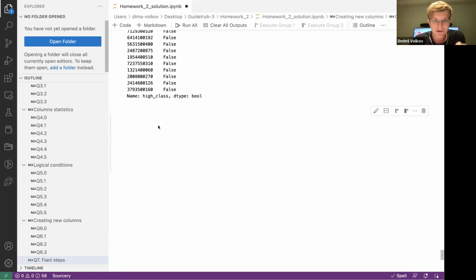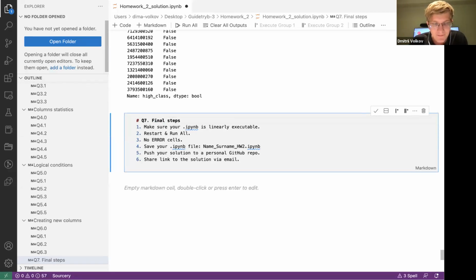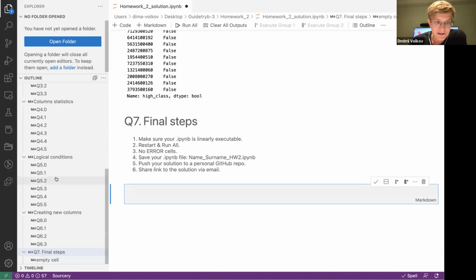When you solve all the problems, maybe you will skip some if you see that they are too complicated. You need to restart your Jupyter notebook. You see this button, clear all outputs and run all. You should do this to make sure that your Jupyter notebook is linearly executable, so there are no errors and no situation where a cell below expects some variables from a cell that is even lower. This is not a correct situation. Your notebook should be linearly executable from top to bottom.